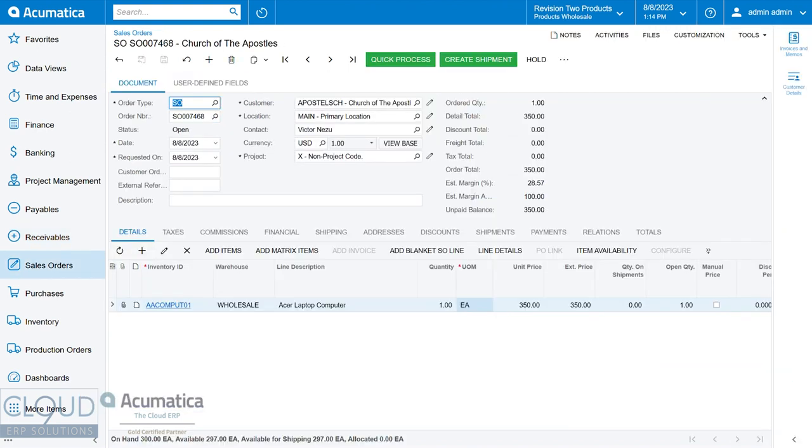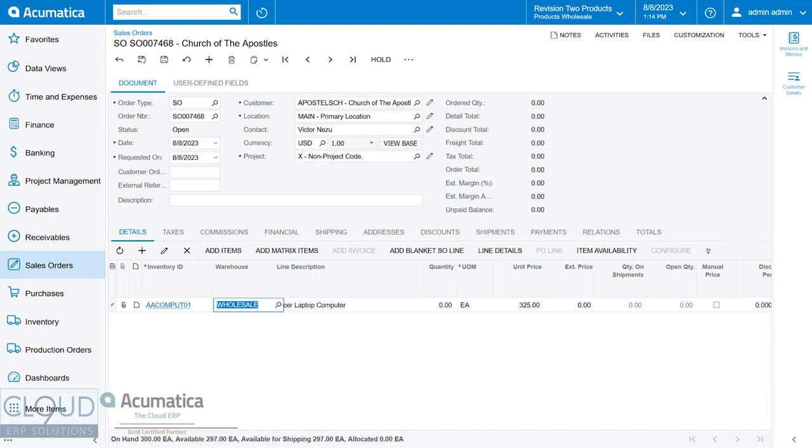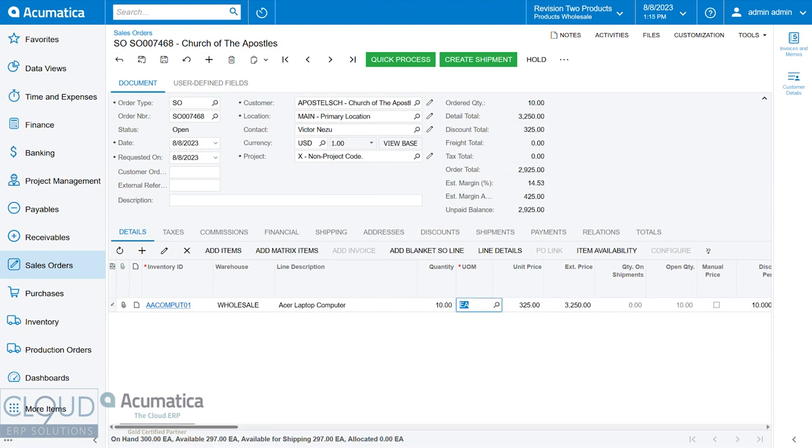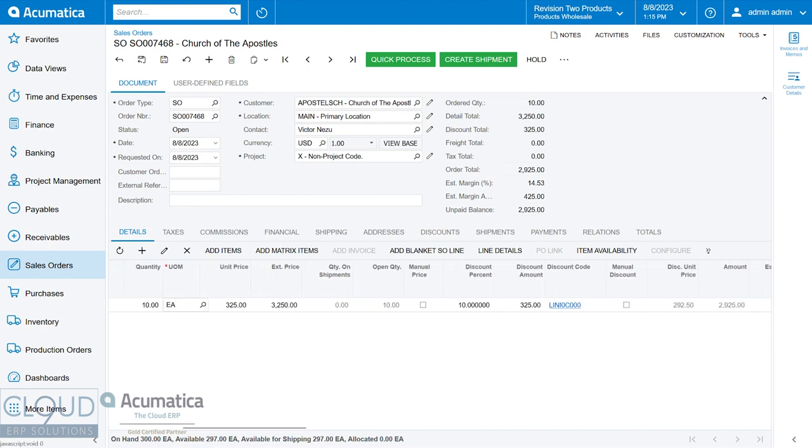Now I'm going to go to sales orders and I'll remove this line. And we'll add that Acer line again. And you could see that our new sales price worksheet is in effect. It's $325. Now, if I go over here and add 10, you can now see that we picked up an additional discount. That's that line discount. We added another 10%, another $325 against 10 of them. And you could see it's updated here.